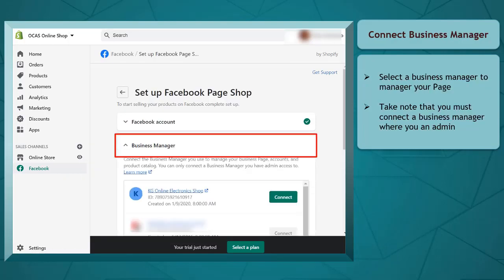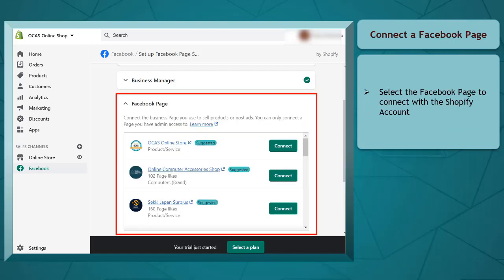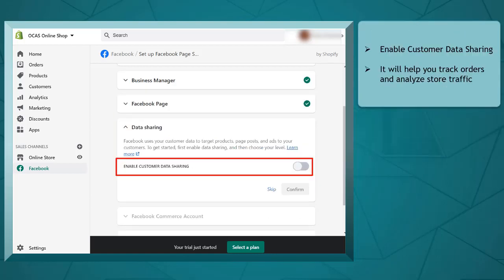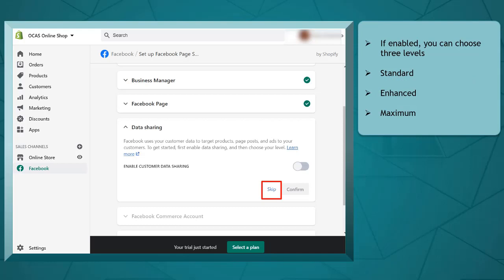Next, connect the business manager that you can use to manage your business page. Only connect the business manager where you have admin access. Then choose the Facebook page. Then enable customer data sharing. This data will help you track orders and analyze your store traffic. If you don't want to enable this feature, you can skip it.